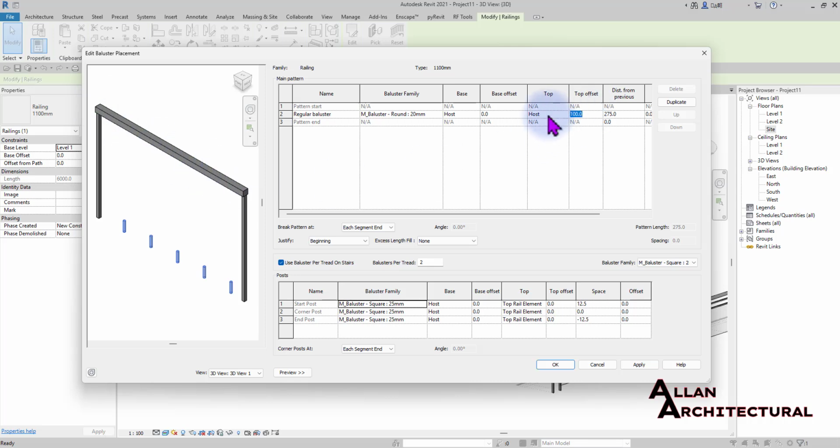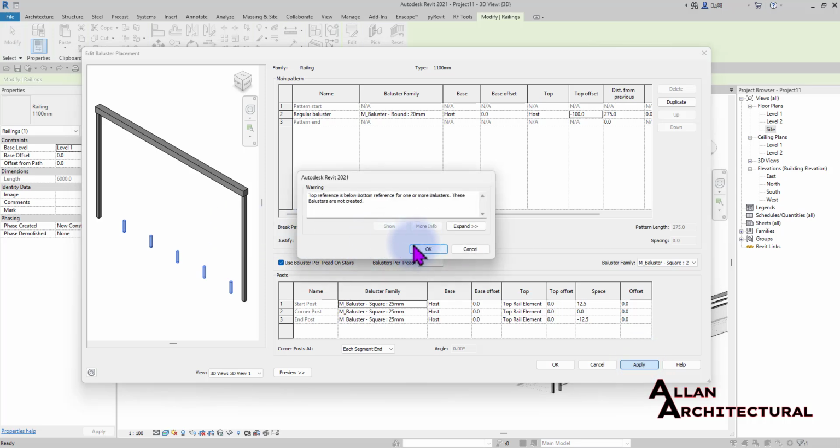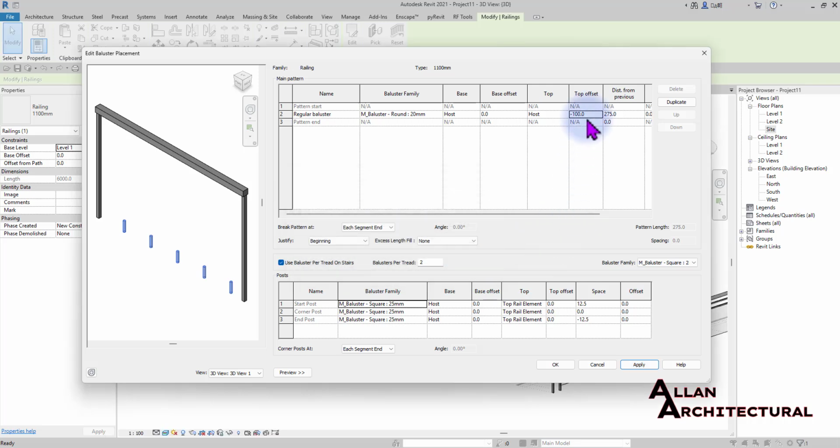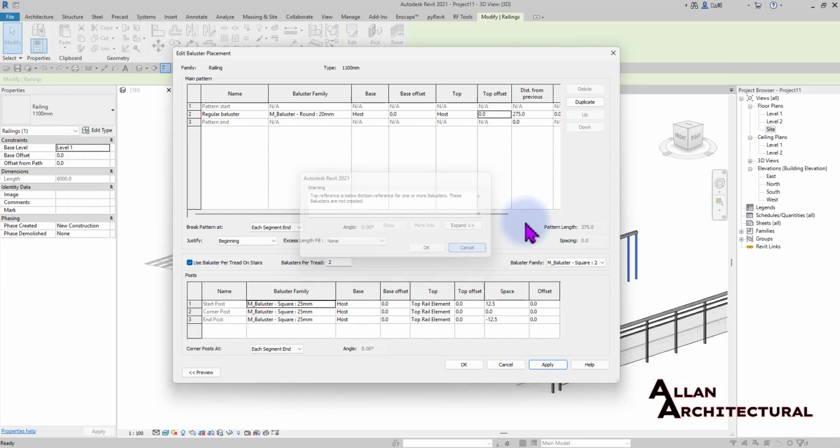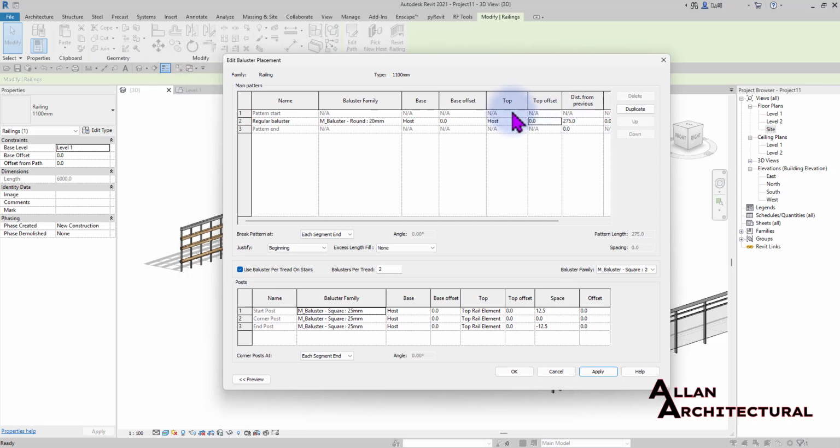Now if I put in a negative 100 in there, hit apply, it's going to tell me the top reference is below bottom reference for one or more balusters. These balusters cannot be created, so you should have that in mind. It can't go above that, so we are going to keep that at 0. Hit apply and bring that back in there with our top offset. Always keep that at 0.